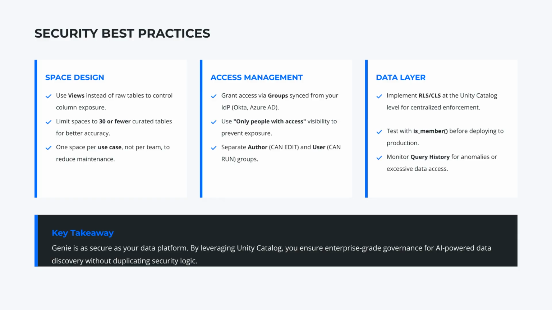Let's lock in those best practices. Space design. Use governed views, not raw tables. Keep it to 30 tables or fewer for best accuracy. One space per use case, not per team. Access management. Always use groups synced from your IDP. Prefer only people with access.